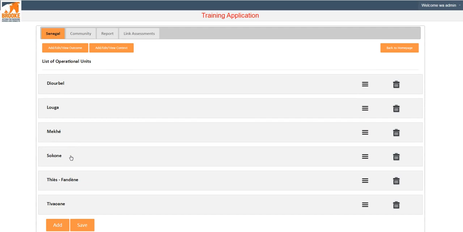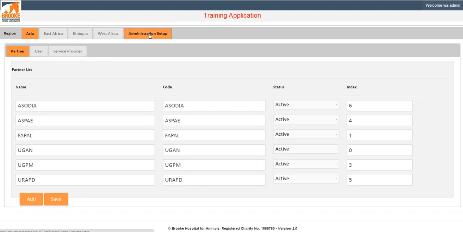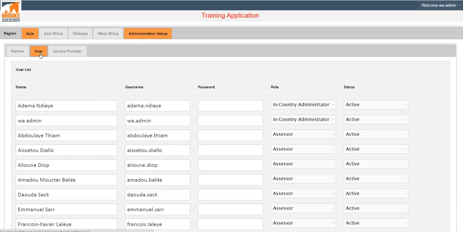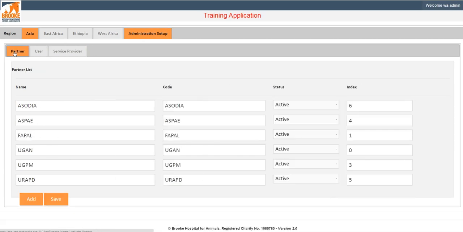So we're logged in as Senegal here. Let's actually ignore the details on this home page and look at the administration functions instead. So go up here, click administration. You can see there are various regional tabs which we're going to ignore here and instead go to the administration setup tab. And here you can see that there are three new tabs: partners, users and service providers. So let's start with the partner tab.